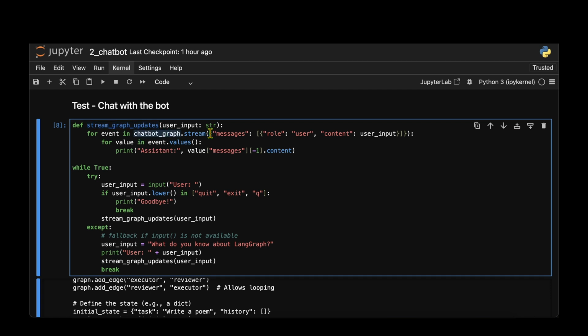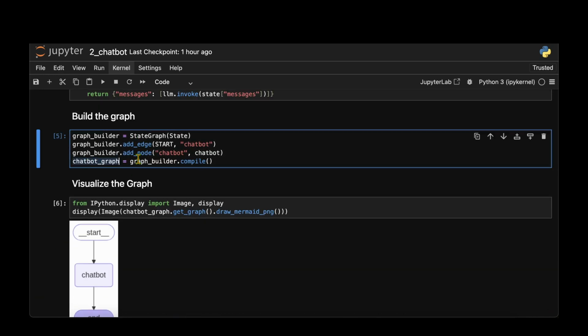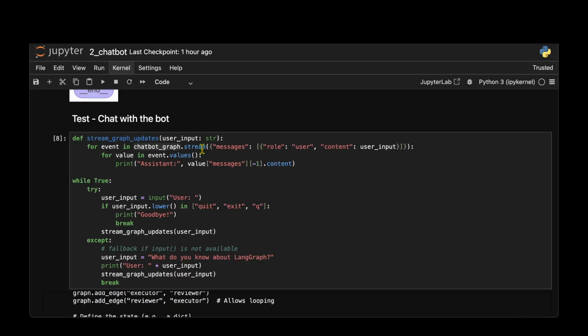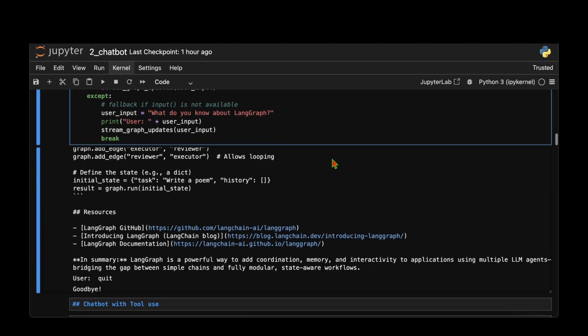Which is going to stream messages into the chatbot graph, and the chatbot graph is what we created here. We're going to loop through the stream, and then print the value of the assistant, which is nothing but the output from the LLM. So that's a simple loop to work with the graph that we just created.